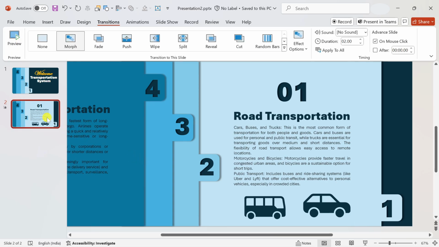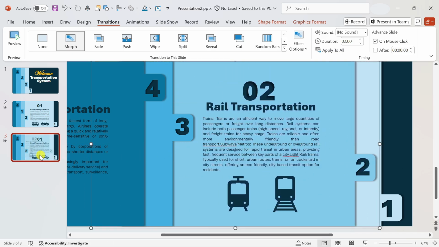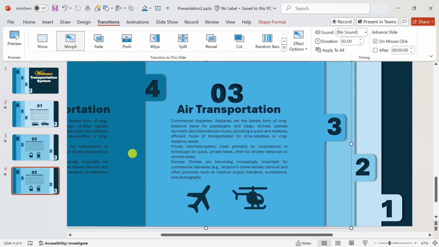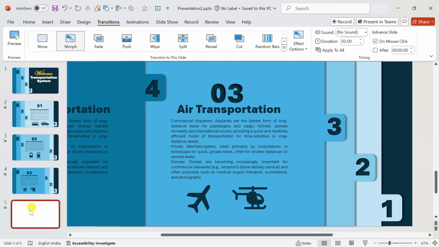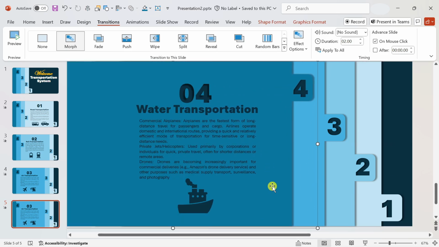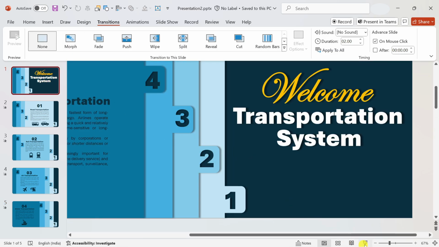Now again duplicate the second slide and drag the second number shape to the right while holding down the Shift button. Repeat the same steps again. Now let's check the slideshow of the complete presentation.